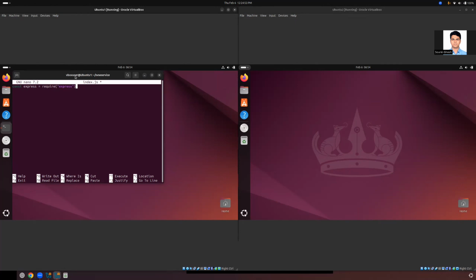Okay. Then we'll declare the Express server. We'll create an instance of the Express server rather. We will declare a port to be used throughout our application. Let's take 3000.